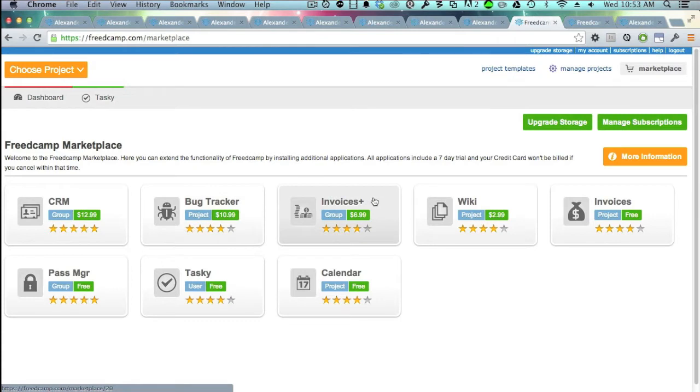Invoices Plus I use all the time. We are no longer doing freelance work, but while we were starting Freedcamp, when we were still doing freelance, we were really able to bill clients and so forth. This has really matured into a great application. You can import from FreshBooks, so if you're currently using FreshBooks, it's a really easy import.